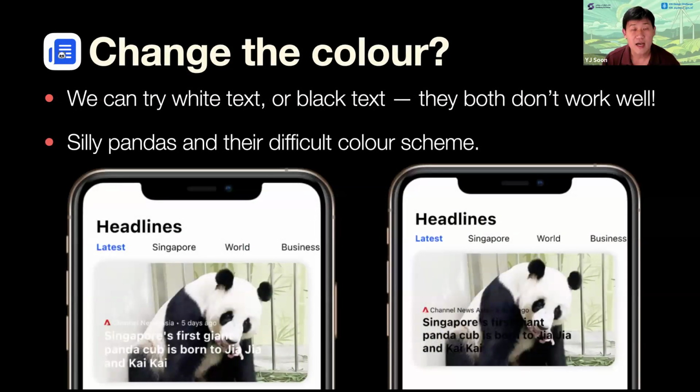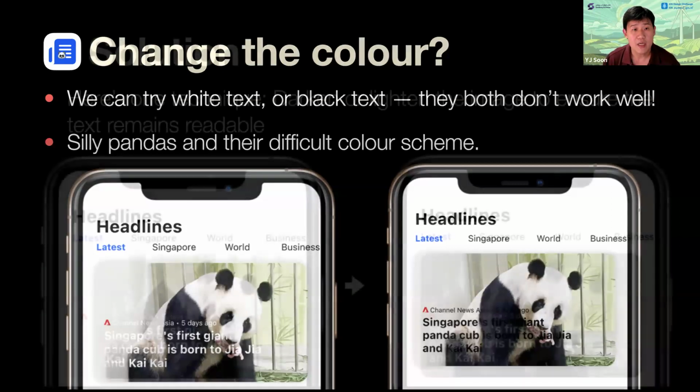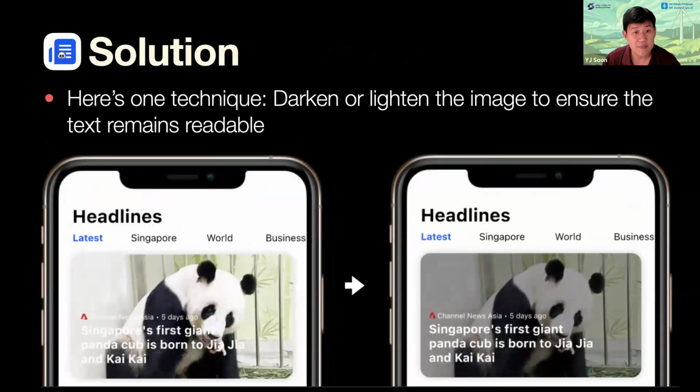Difficult color schemes. How can you solve this? Here's one technique. You can darken or lighten the image to ensure that the text remains readable. Okay, so it's important to test out your designs. This is a simple little technique. If you're working in Figma, you just need to create a new layer, put it underneath the text, make it semi-transparent, make it black, and reduce the transparency. And you can improve the contrast above your image.